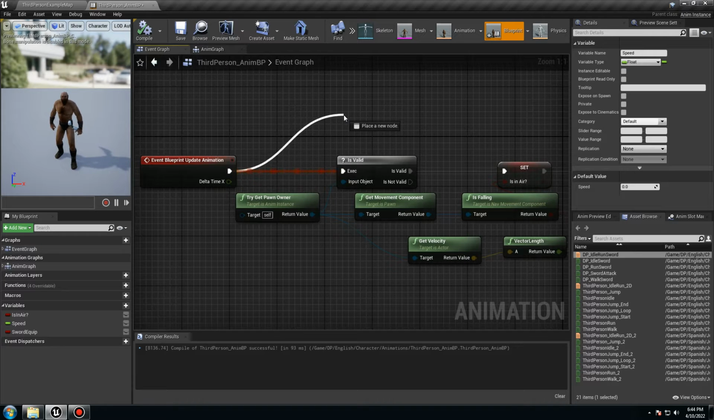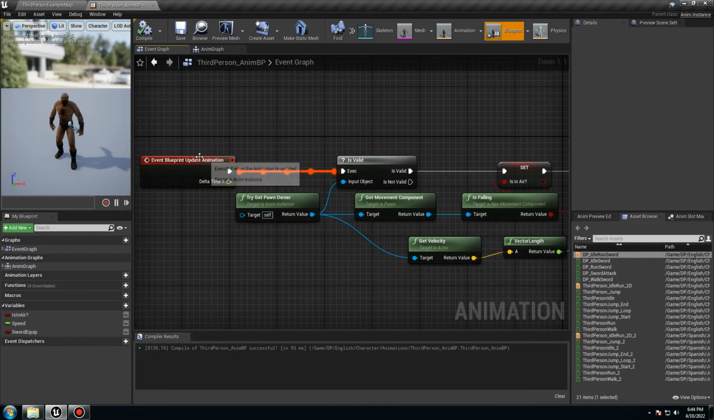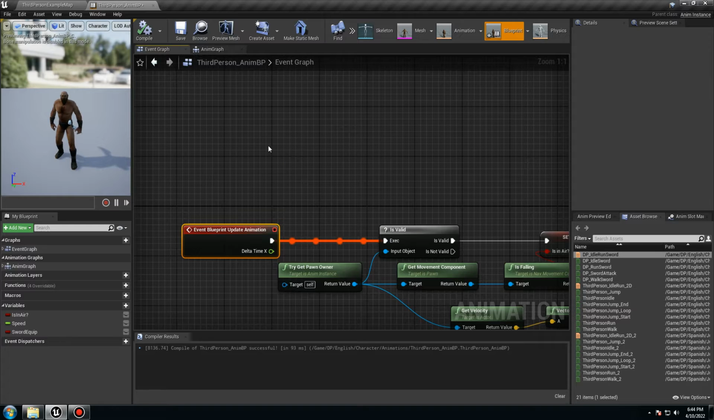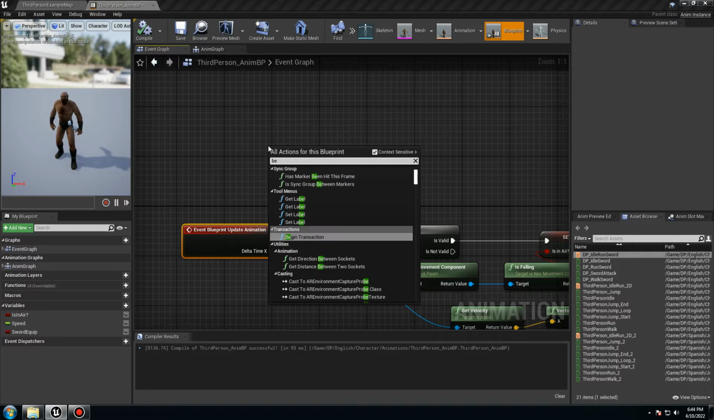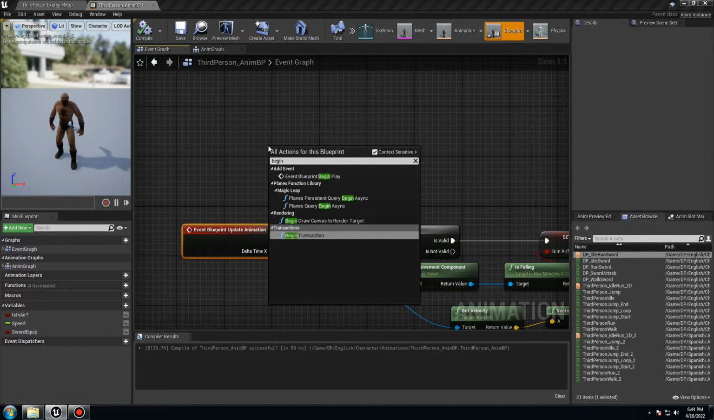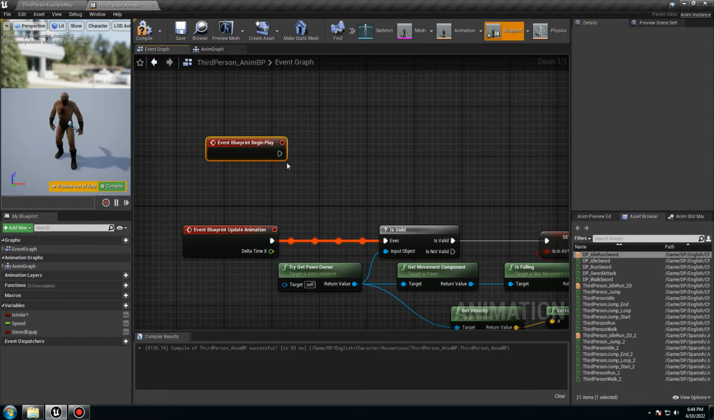But like I told you in the other videos, if you do that, it's like a tick node, so it's going to be casting all the time. You don't want to do that, never. So it's better to go here, right click, type begin play, and call event blueprint begin play. So here they're going to be casting.